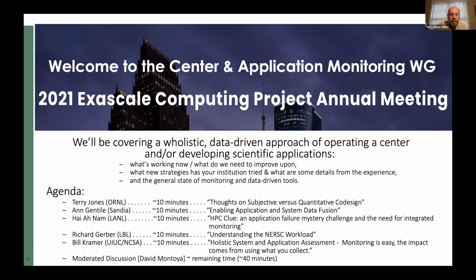So here's the agenda for our session. I'm going to kick us off with a few thoughts on subjective versus quantitative co-design. We're going to be followed by Anne with a talk on enabling application and system data fusion, followed by Haya and Richard and Bill, and we'll conclude with a moderated discussion by David. And hopefully we'll have at least 30 minutes for that moderated discussion, and folks in the audience will be able to jump in there and really add some good content, and we'll try to capture everything.